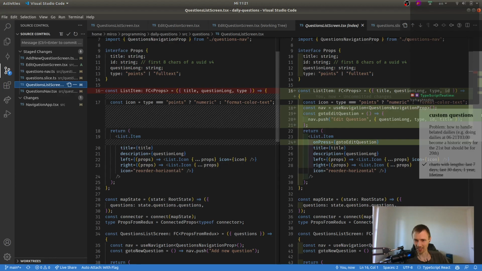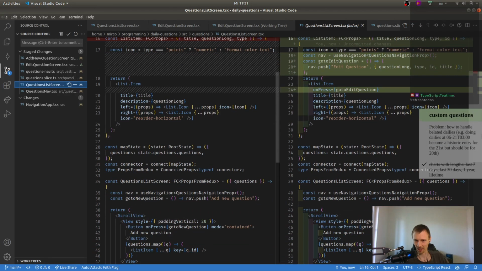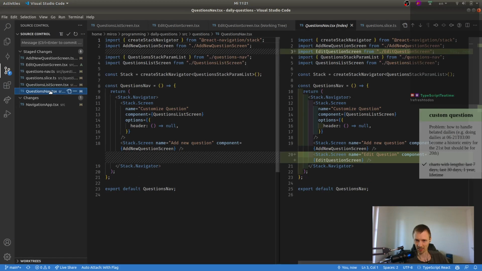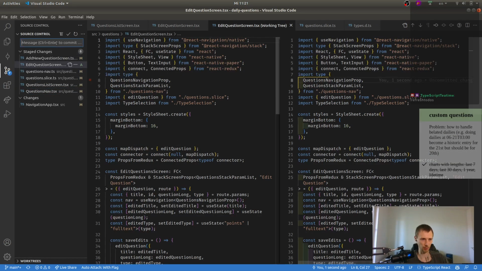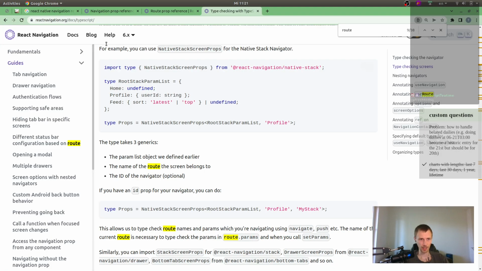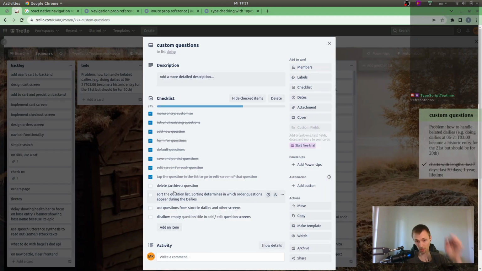We can navigate. We even have type checks, and we added the screen. So this is a feature indeed. Questions. Added question screen. Done. Next up is we want to delete or archive a question.